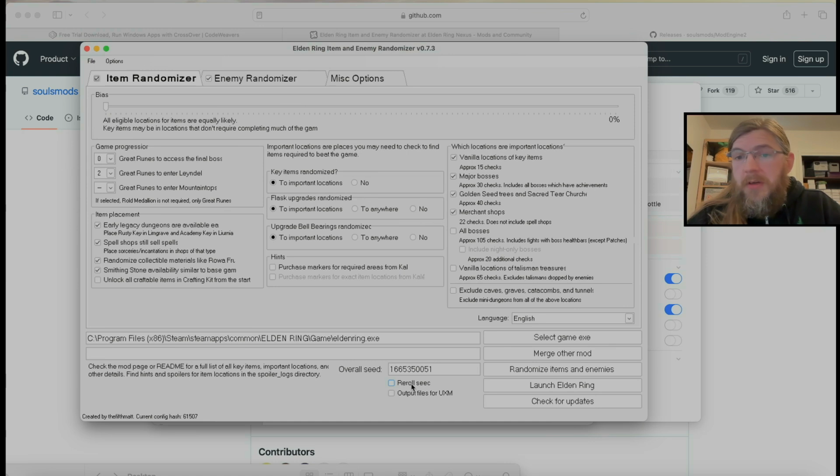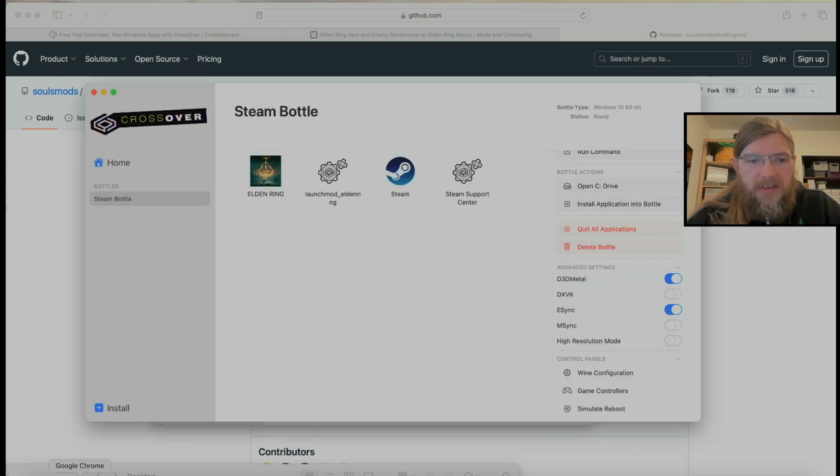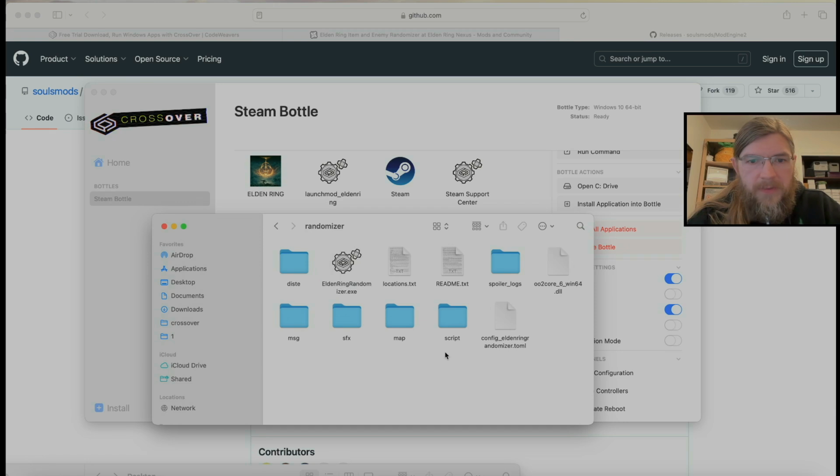One thing that will not work is if you try to launch Elden Ring from here. It throws a bug, it doesn't work. But you can set all of your options. Hit randomize items and enemies. I've got a seed going right now, so I don't want to change it. But that will generate all the randomized files inside the folder, as long as that's inside of Mod Engine.